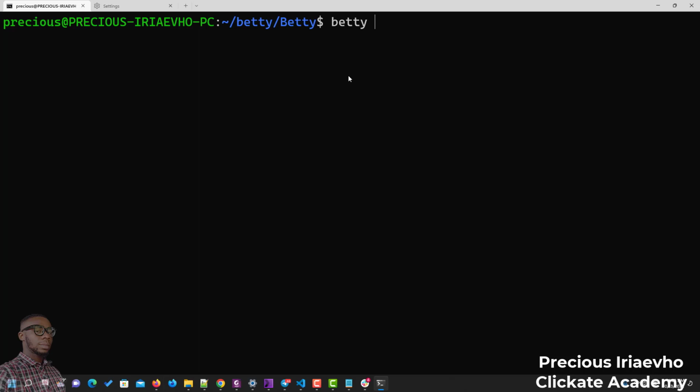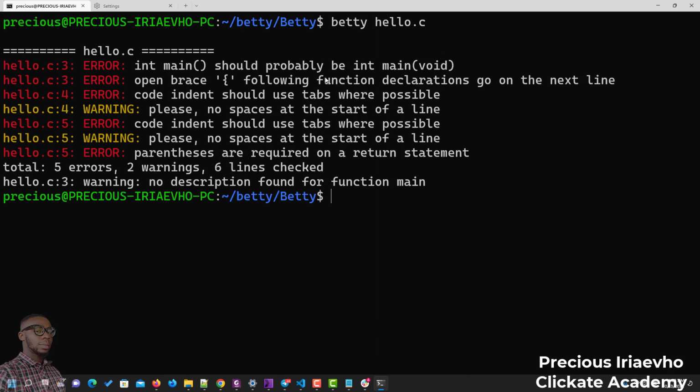So we run Betty, so Betty can check our file hello.c, and let's see what Betty is saying. Betty is saying that our function int main should not be like this, but it should contain void, so tell it that it is void. Opening brace following function declaration should go on the next line. Can you take note of that? Code indents should use tabs where possible, and no spaces at the start of a line. Parentheses are required on a return statement.